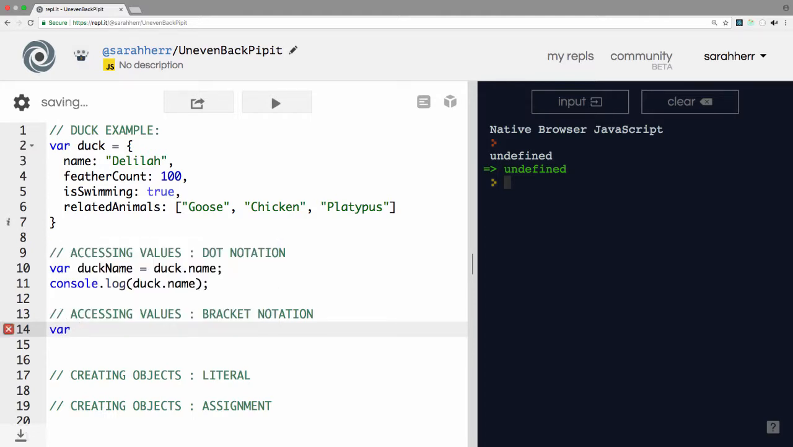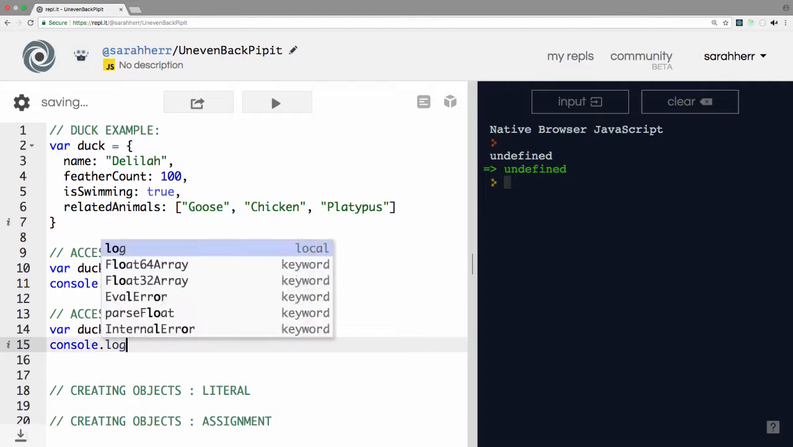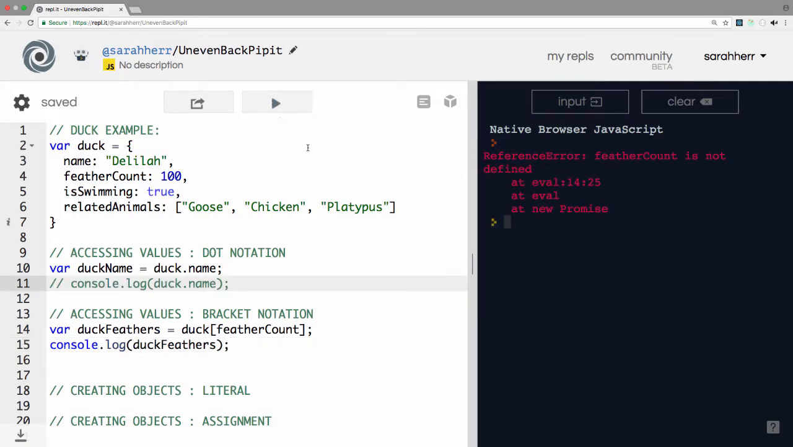So if we say duck feathers is duck, bracket, and then we have the feather count. So bracket notation, you have the object name, open bracket, just like how we're accessing an array with the indices, but instead of it being the indices of 0, 1, or 2, we have the key, and then we have end bracket. So we should get the number 100.